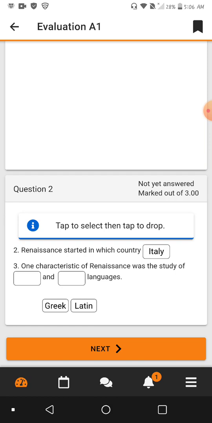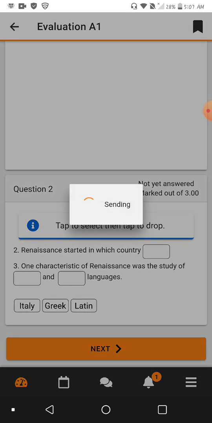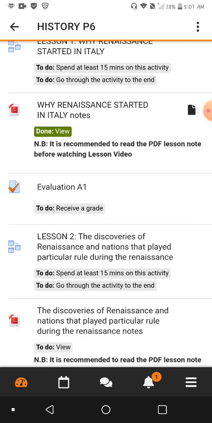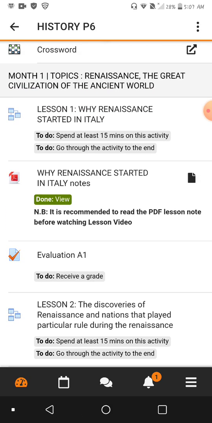If the child is not sure of the answer, the child should tap back on the answer and tap back on the white space. It's as simple as that. I won't answer this because this is a child's account, so it isn't good for me to answer. I was just showing it as an example. Basically that's what the child needs to do each and every time the child logs into your account: take the note, take the lesson, and take the evaluation.